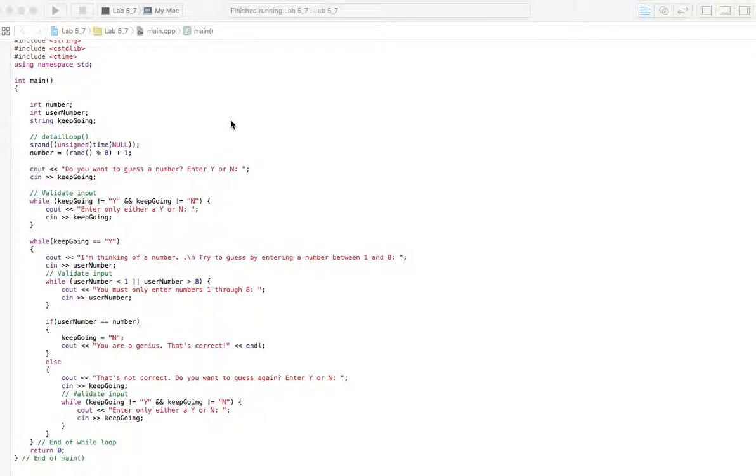In lab 5-7 here, we're playing a game to guess a number, 1 through 8. Those are our options. The book is going to have something different, but the number is randomly generated. So take note of this right here. This is pretty cool. I'll have to look into this further, but it's basically creating a random number, and then we're going to try and guess it. It's a lot of fun.